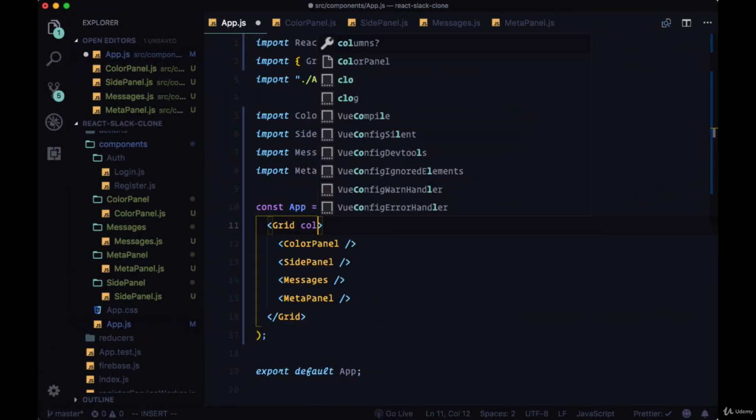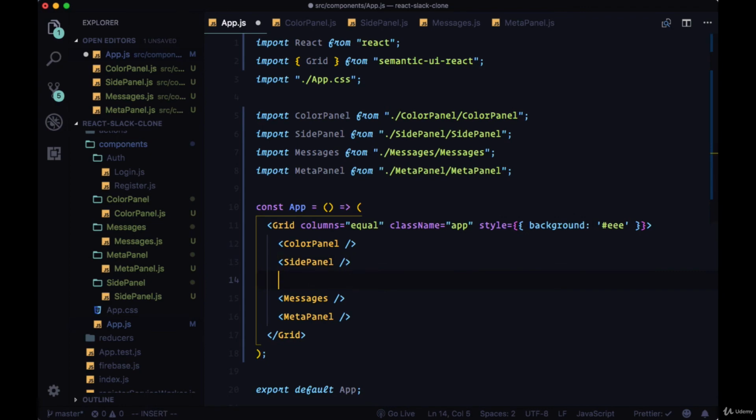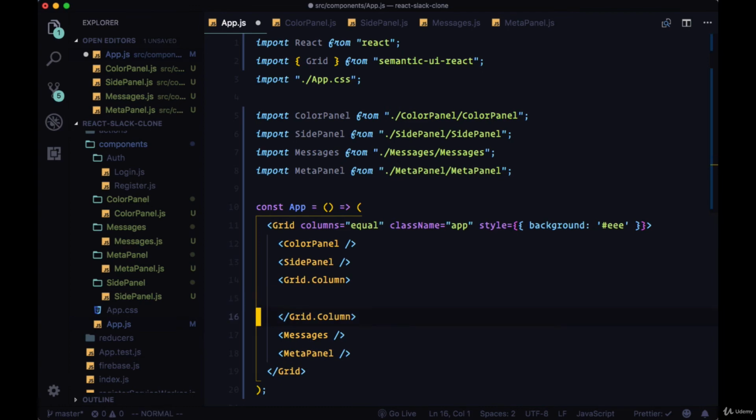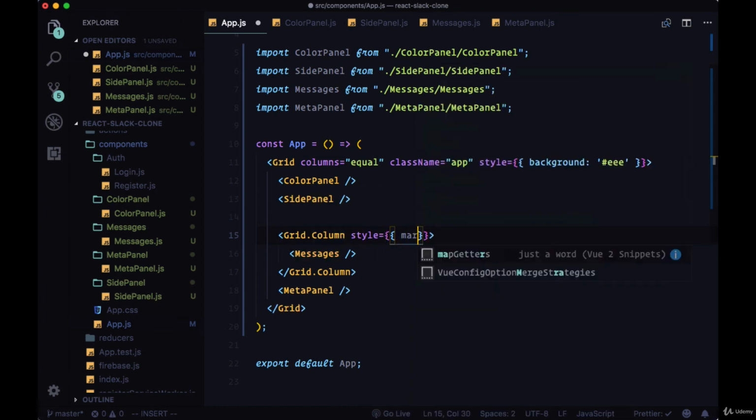Now we'll use grid to organize the components a bit better. We'll set the columns prop to equal, class name will be app, and we'll give it a style prop with the background rule set to the hex code EEE. Now we'll leave the color panel and side panel off to the side. They won't have their own column, but we'll wrap messages and meta panel in a set of grid column tags. For messages, we want to offset it from color panel and side panel by giving it a style prop, and that'll include a rule where margin left will be set to 320 pixels.